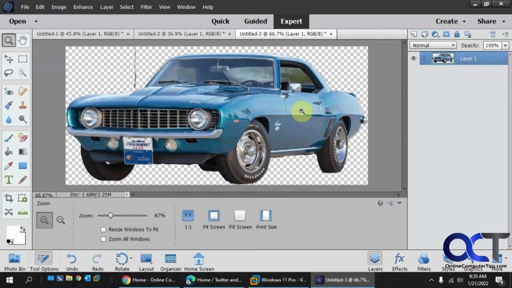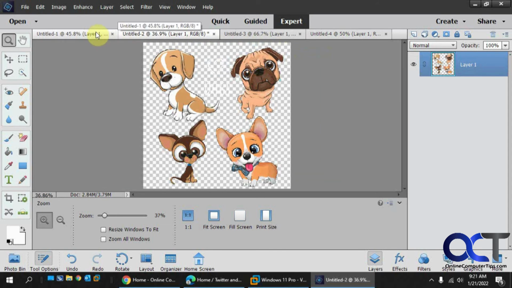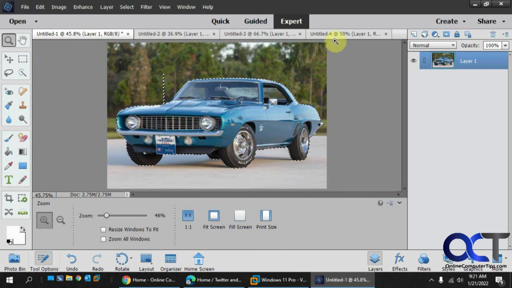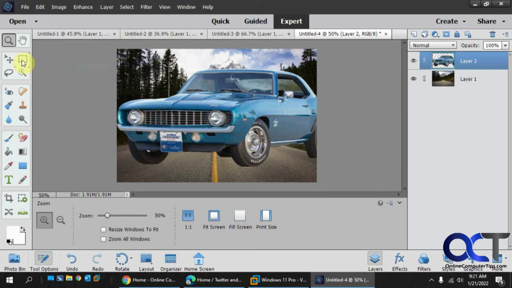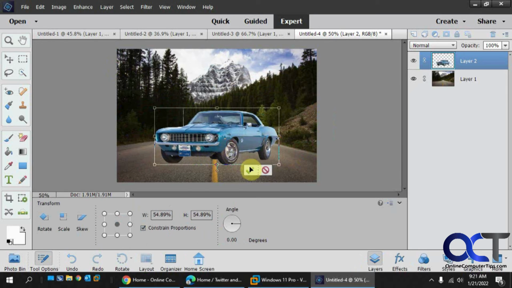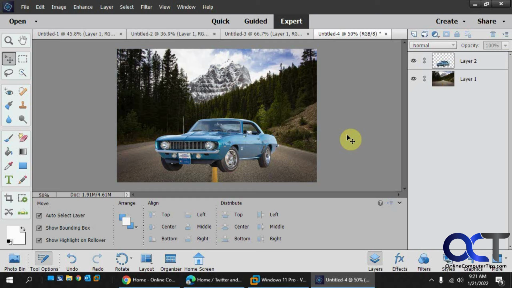So let's say you had another background. Let me find one real quick. I'll pause the video. Okay, so I just found this background online real quick. So what we could do, go back to here, and we should still have it copied, but we'll copy merged again. And then we'll paste it. And then we could shrink it up there. And there you go, just like that.